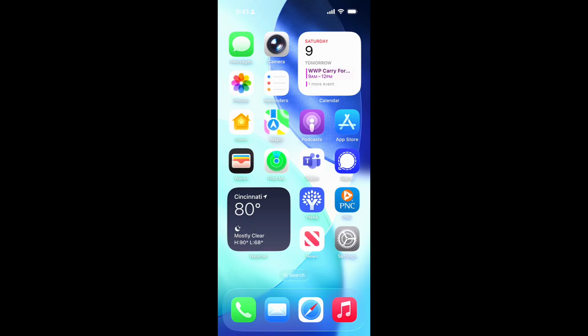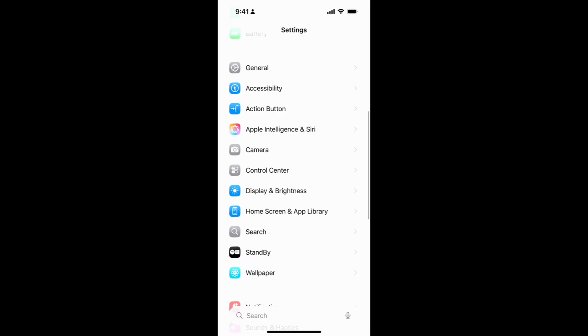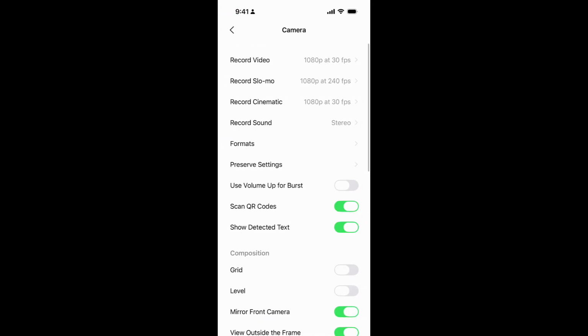First, what we need to do is change it so that every image taken from here on out is automatically in JPEG format instead of HEIC. And we do that through the camera settings. So we're going to go into the Settings app, and we'll scroll down here until we get to Camera. We'll tap on that. And what we're looking for here is Formats.